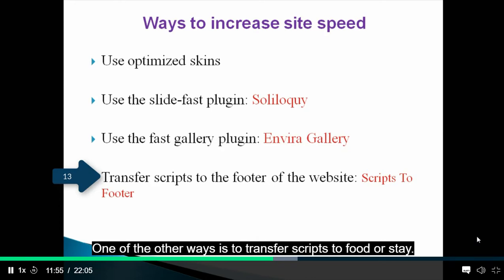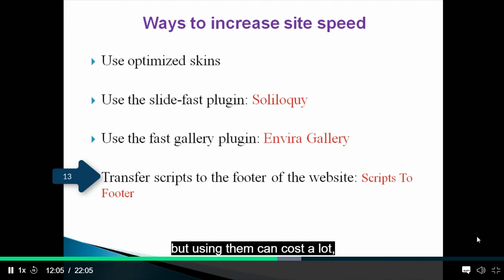One of the other ways is to transfer scripts to footers. Scripts can add more abilities to your website, but using them can cost a lot. One of which is slowing down your website.